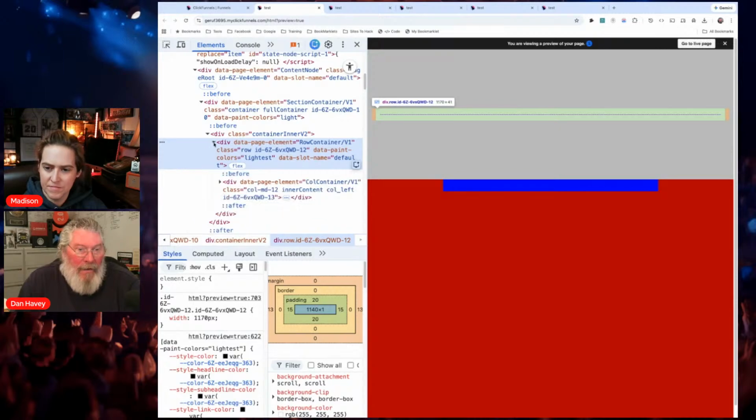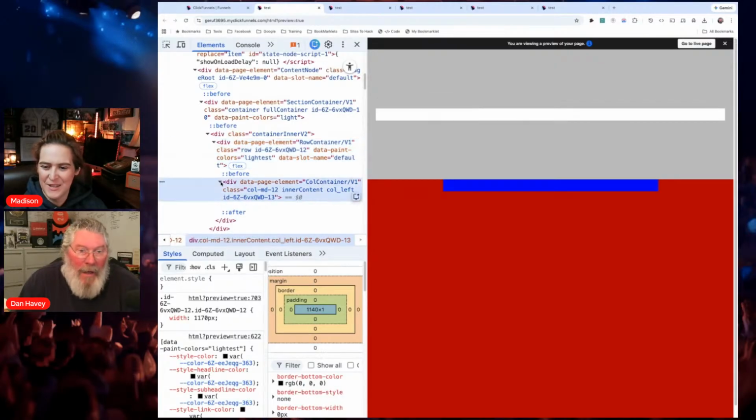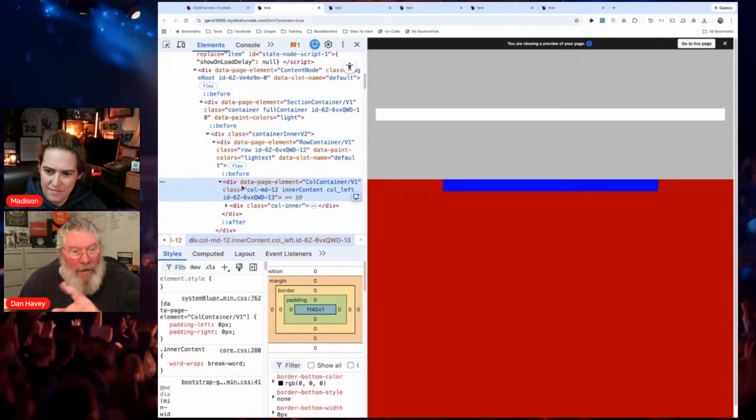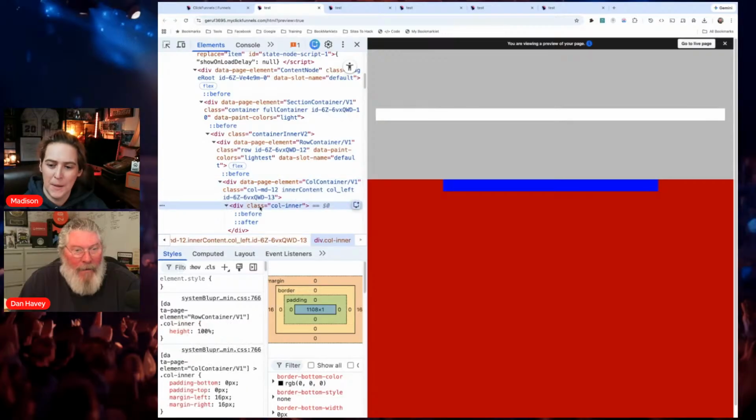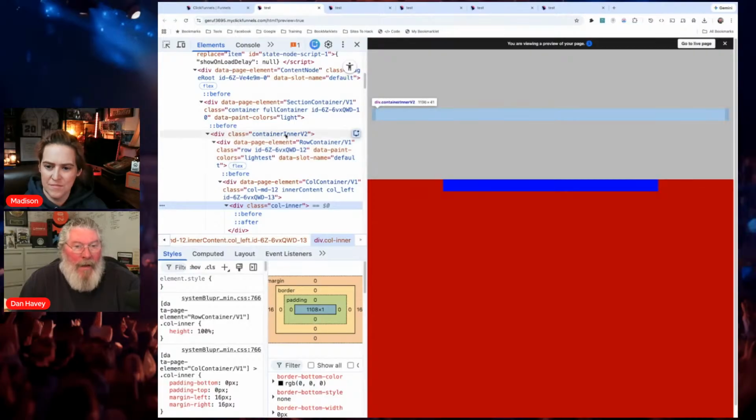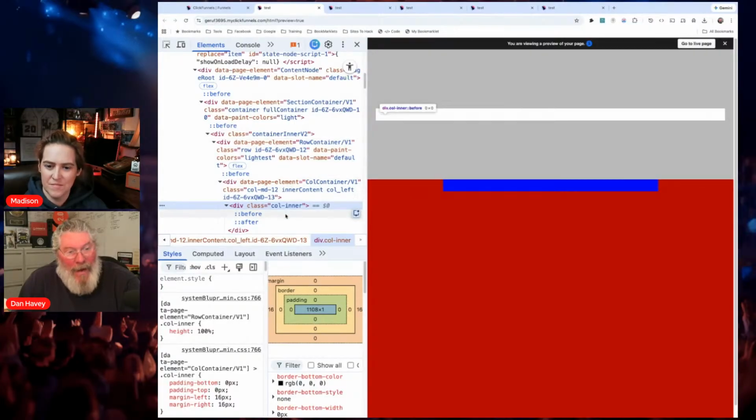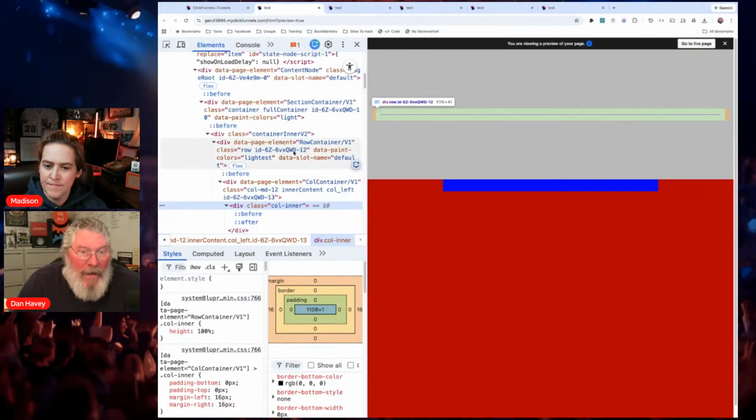Now, inside of this row, we have the inner content class for this, but here it's a column, and we have a single column row right now, and we have our col inner, but I got nothing inside of it. So you see here, as soon as we put in the row, it put in the container inner, the row, the column, and the inner column. Put all of that inside of there just by clicking on and adding one singular element.